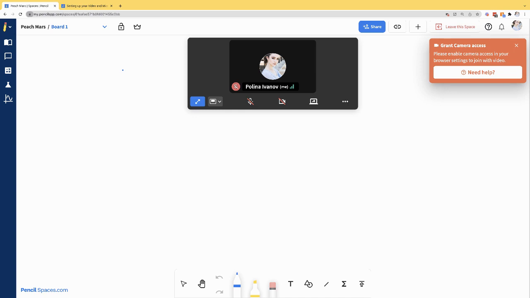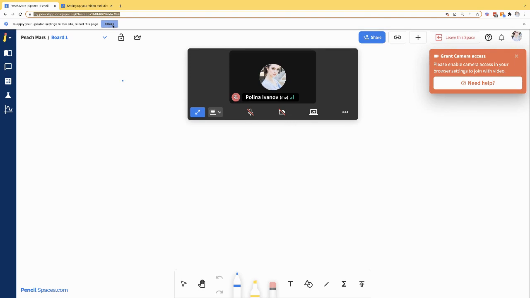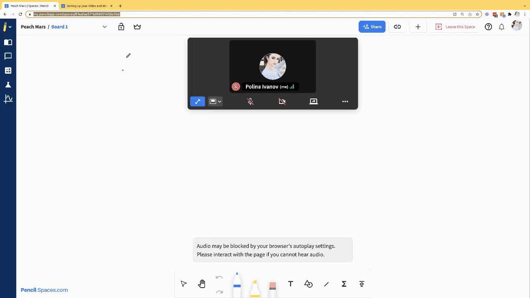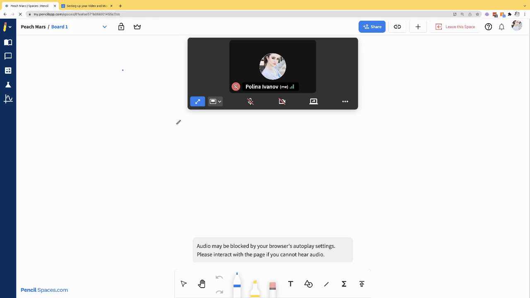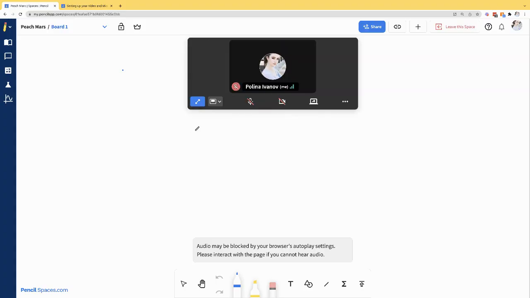Make sure that this is turned on, and when you close this, you might get a pop-up to reload the page. Click that pop-up, but if you don't receive the pop-up, simply click Command or Control, Shift, and R on your keyboard at the same time. That way the page reloads.